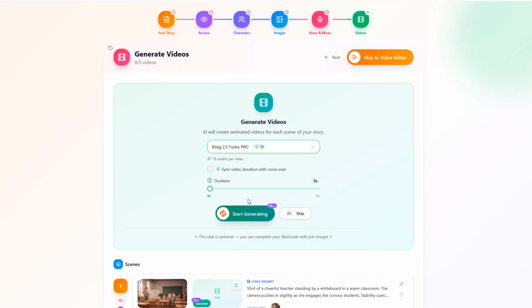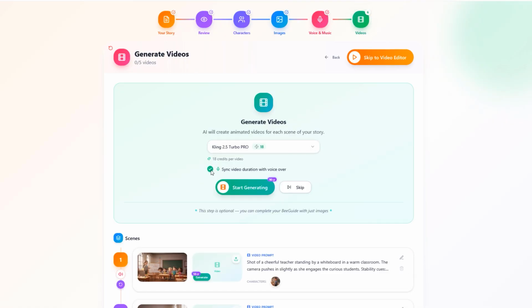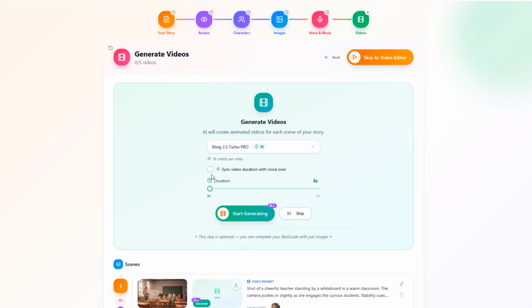I'll go with BeeGive. And now our sync video duration with voiceover is enabled. We can either check this so the video duration is handled automatically based on how long the voiceover is, or we can uncheck it and set the default duration to however long we want with the slide bar. Changing this value will apply this length to all videos.